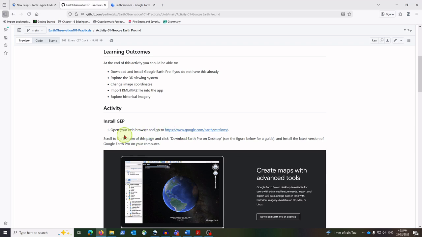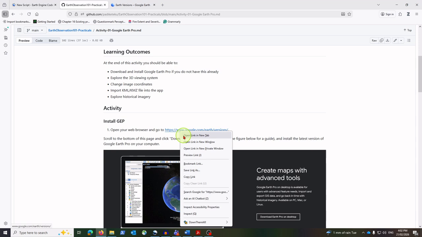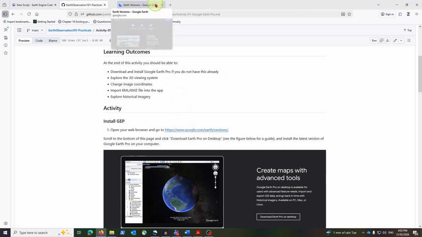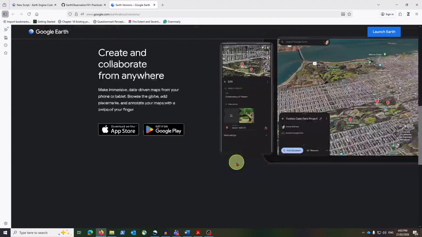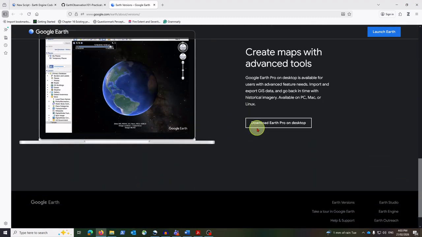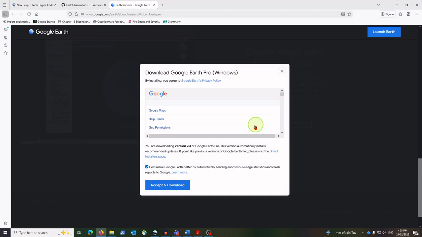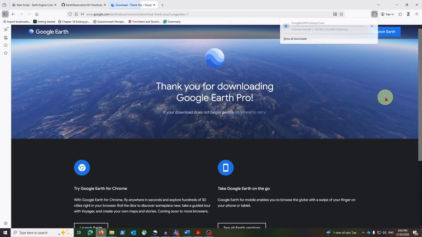You may type this URL into a search bar, and then you bring it up. In my case, I'm going to right click this URL, then open link in new tab. This is going to bring me here. Once you're there, just scroll all the way to the bottom and then click here. Accept and download, and then wait for the executable file to complete.